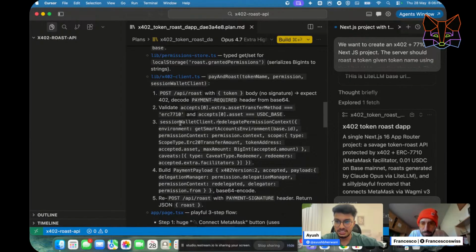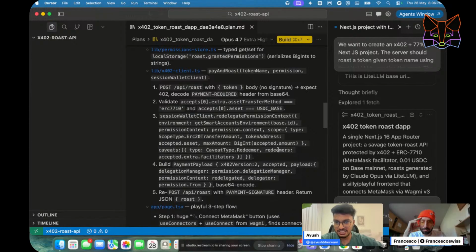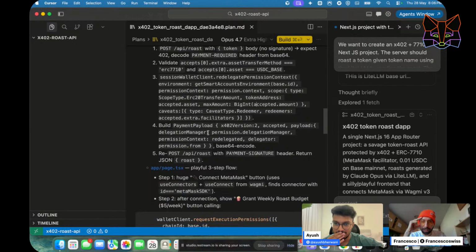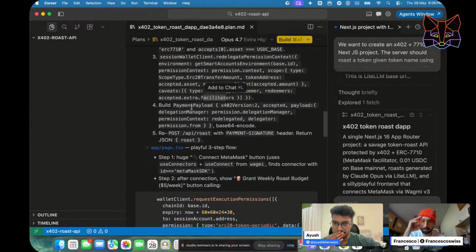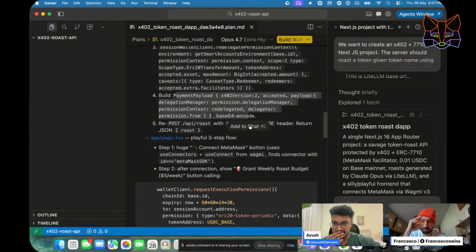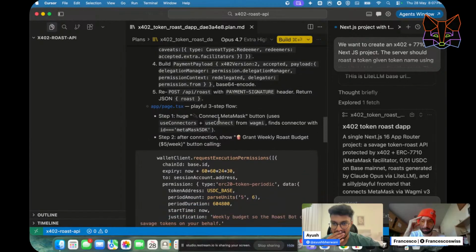So you see, this is also restricting the redelegation to a specific amount, which we didn't say. It also adds the redeemers, which is a good thing we didn't mention. It is not mentioned in the guide either, but it's good that it's adding that. But do we want to specify the redeemer? It's always in the API docs: you always get the facilitator address, and you can add them as the redeemers. Then the payment payload is this, and then it hits the roast API.